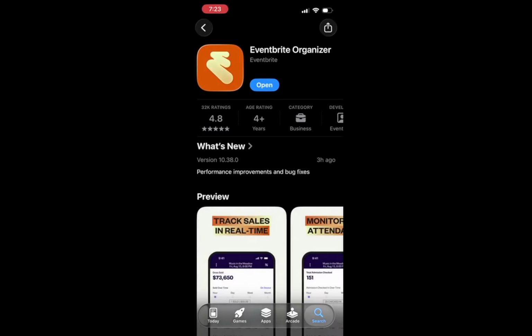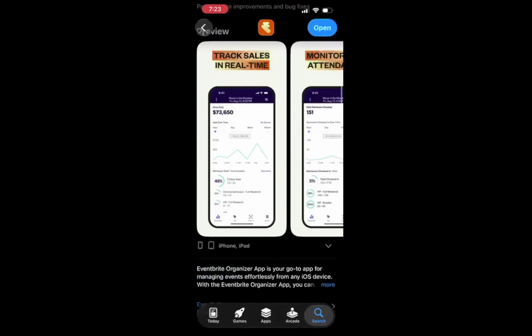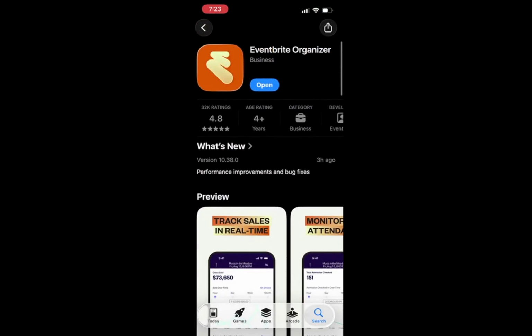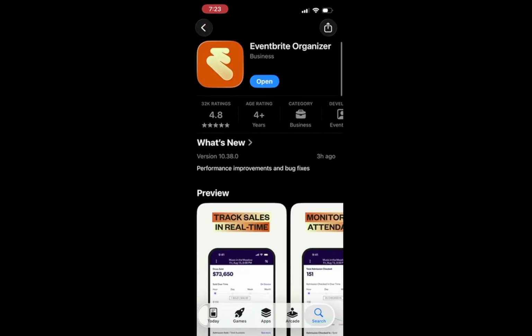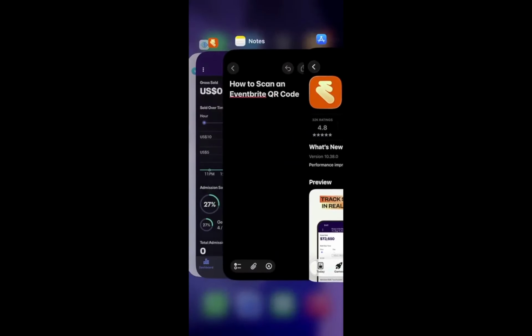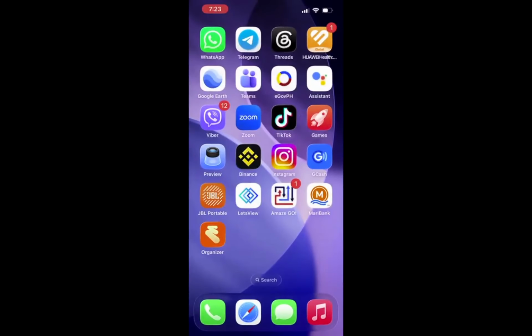This app is essential because it gives you the tools you need right at your fingertips. Open the App Store on your device, search for Eventbrite Organizer, and tap to download. Once installed, you can open the app directly from your home screen. This app is designed specifically for organizers, making event management much simpler.